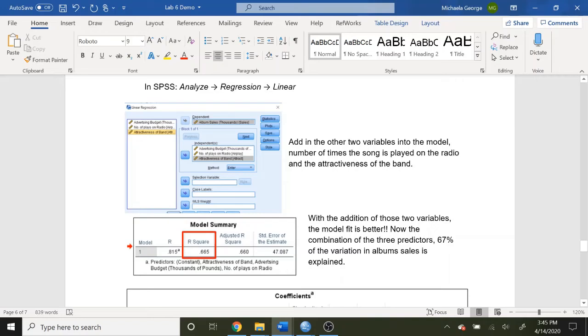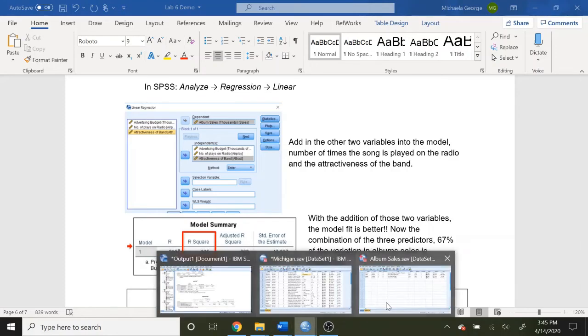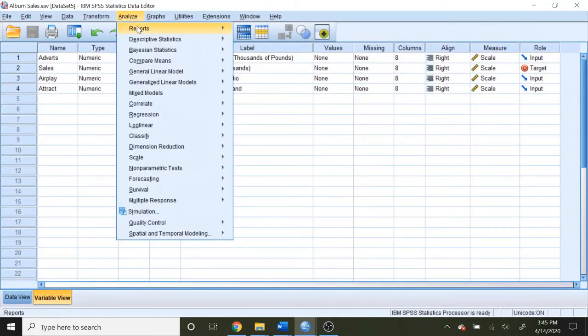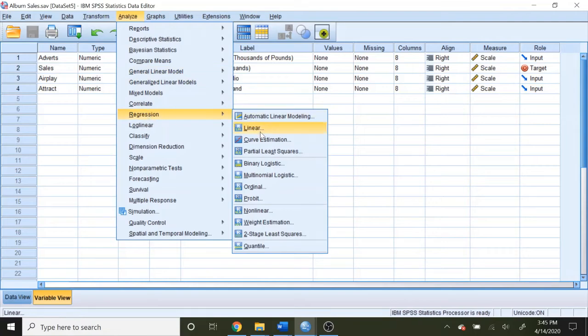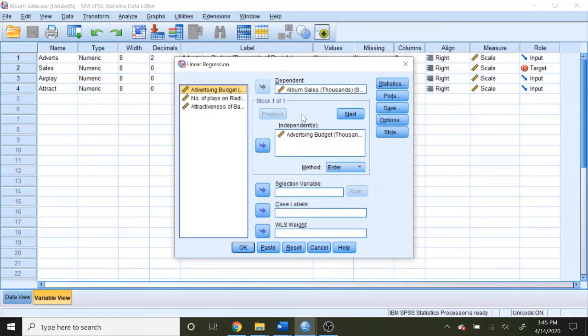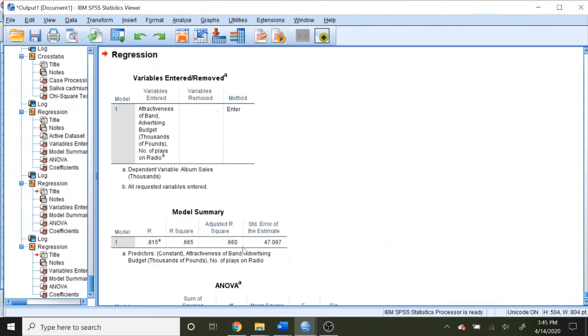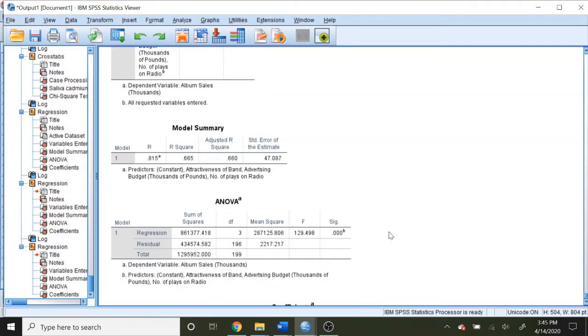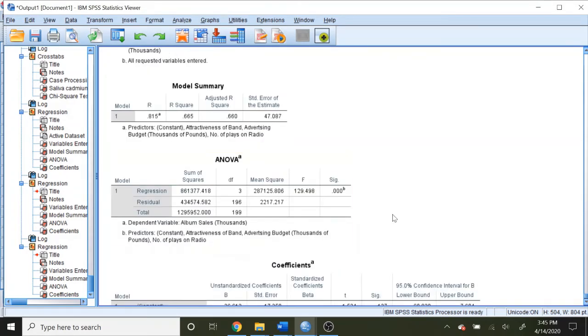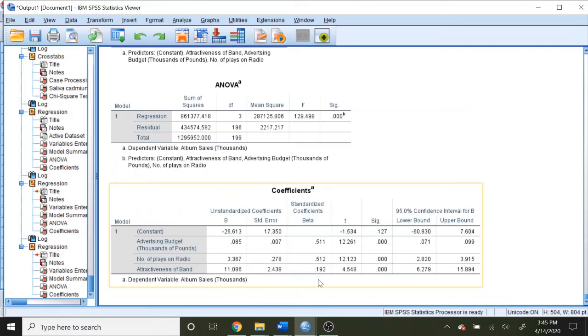Okay, so now what we want to do is add our confounders into our model in SPSS. Let's go back to our album sales, go up to Analyze, down to Regression, and again choose Linear. But here, instead of just leaving advertising as our independent variable, we want to add in number of plays on the radio, and then of course, the attractiveness of the band. If we go ahead and say okay, again we get a model summary, some ANOVA statistics, and then here we have all of our coefficients.